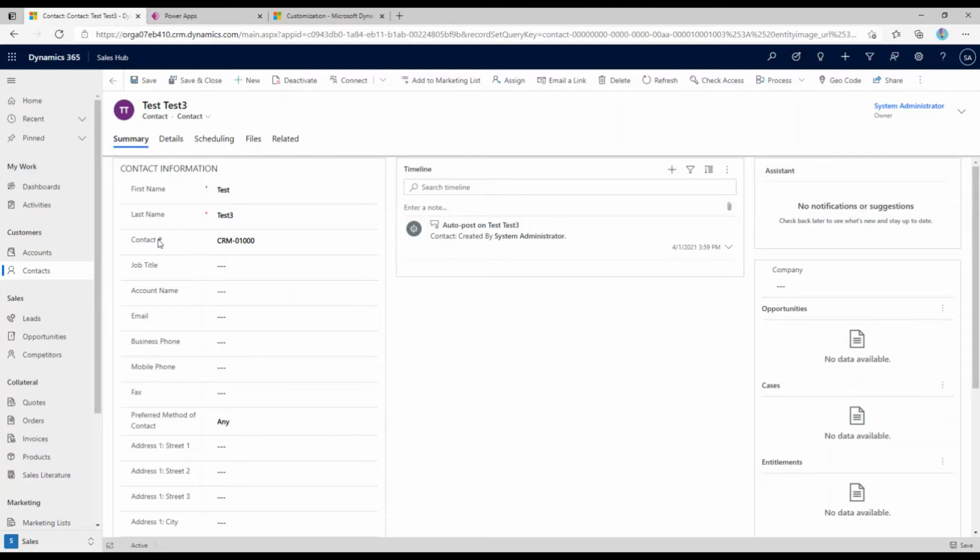So, as you can see, I'm in the Sales Hub here. I'm on a contact form and I've added this contact number. This is an auto number field that is populating in the background. I have another video that shows how to create that. And we could add a business rule so that this field is not visible unless it contains data.